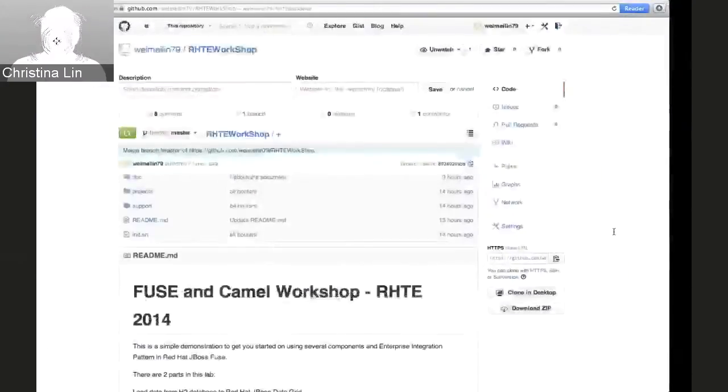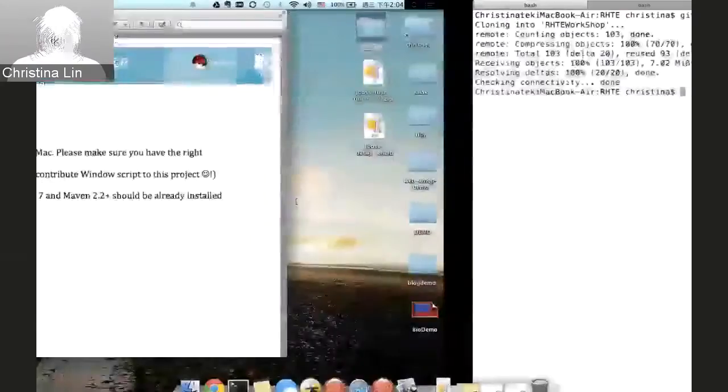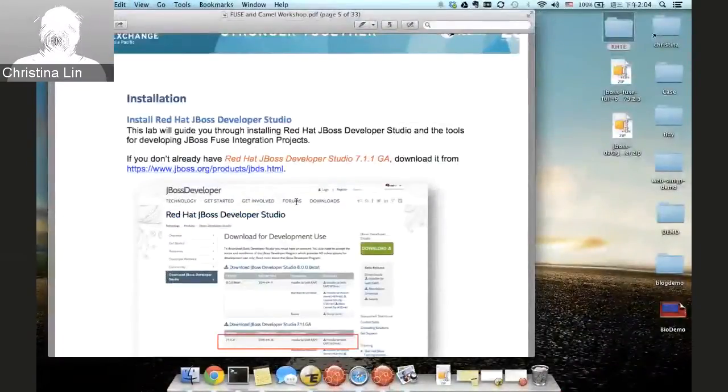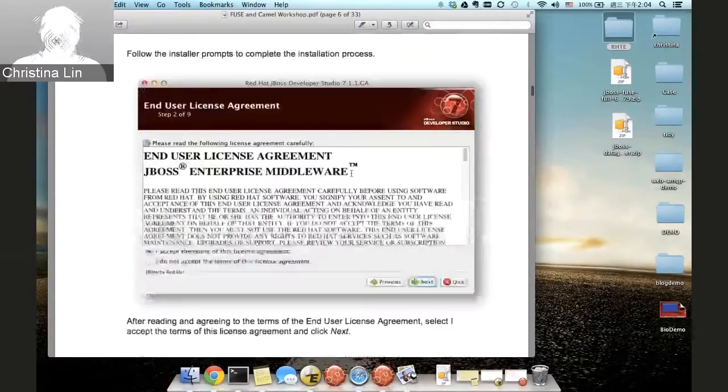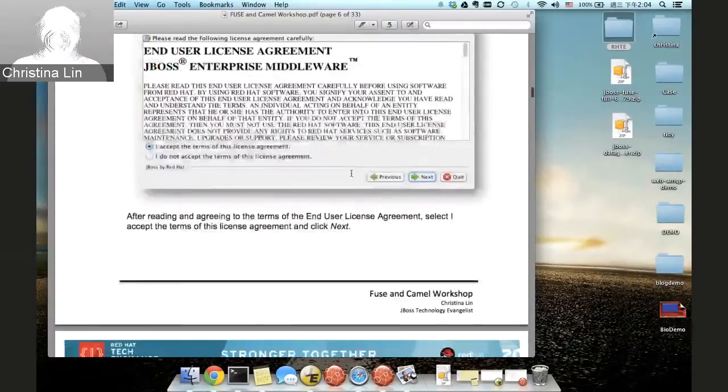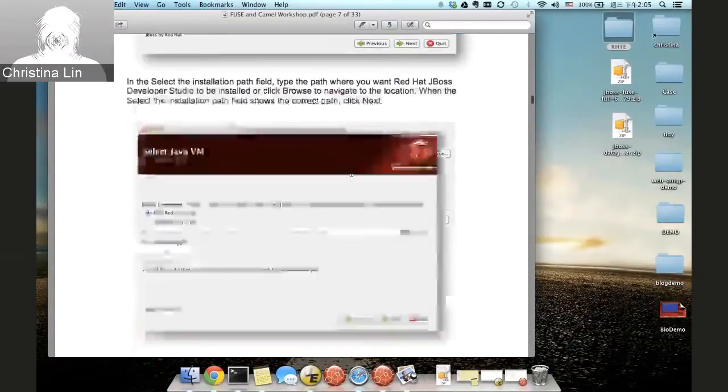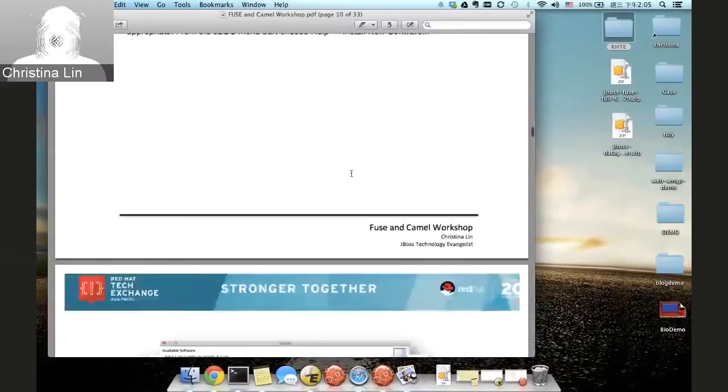So after you download your package, go through the installation part. The installation requires you to install JBoss Developer Studio, since we are going to develop a JBoss Fuse and Camel project. So you probably need it. And if you have not, please go to the product page and download it, and follow all the instructions on the page. If there's anything you cannot follow or if you're lost, please just go back to the documents. Everything is on there.